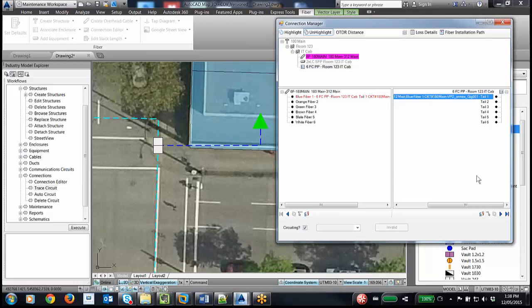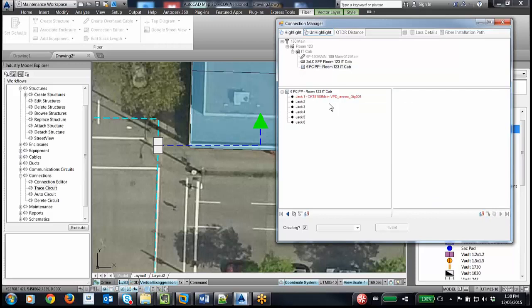And now I'm going to go over to the patch panel, and I'm going to navigate to the other side, and I can connect it up to that piece of terminating equipment.